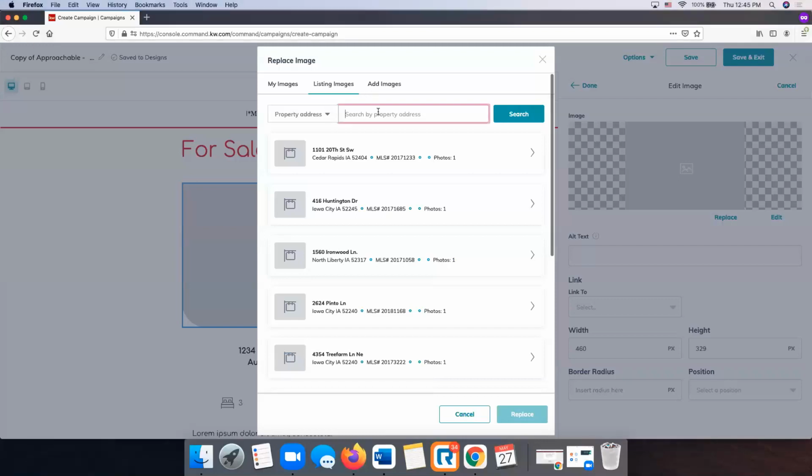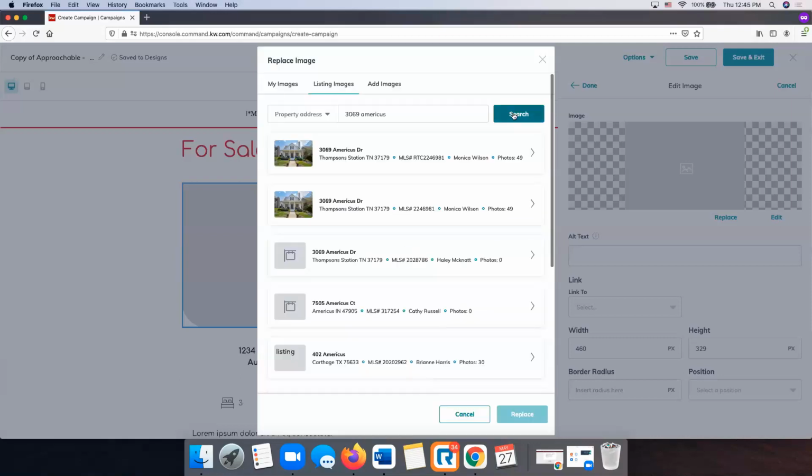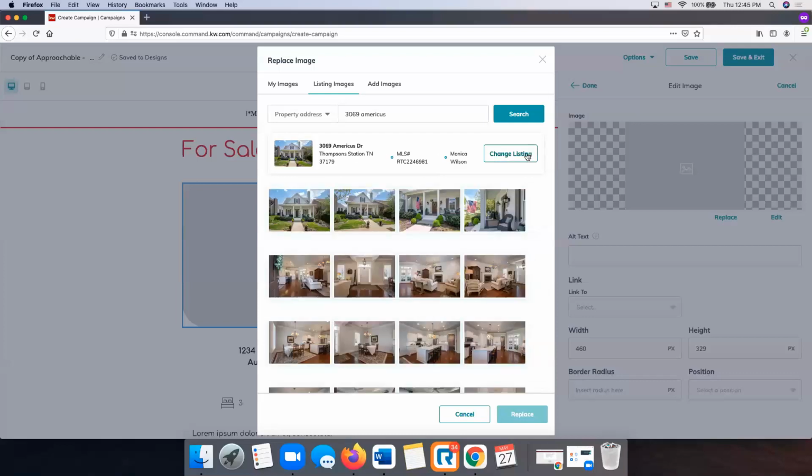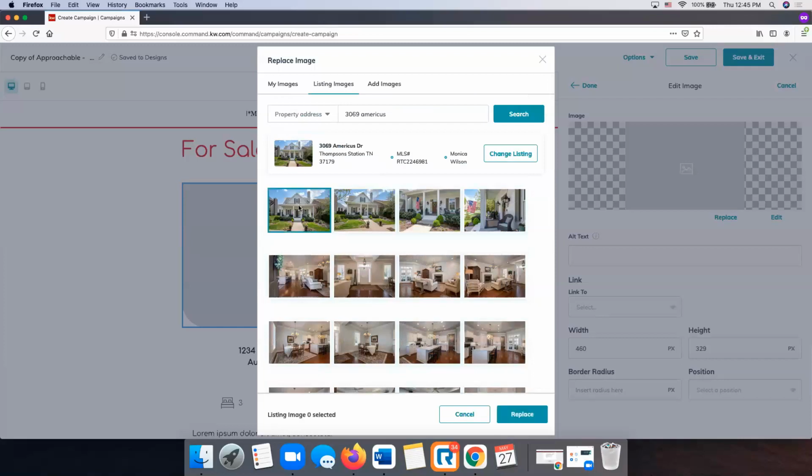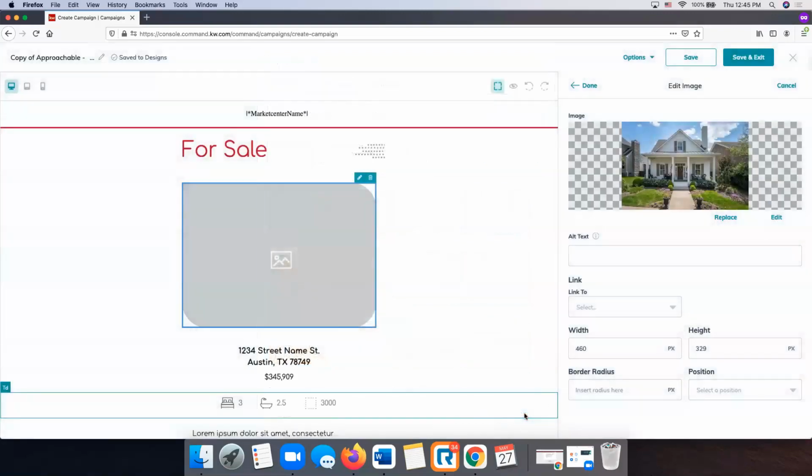So I'm going to search for my listing again. Click search. Go ahead and select this listing. And then I have access to all the listing photos again. So I'll just go ahead and choose this first option and then click replace. So you can see it popped in my photo over here.